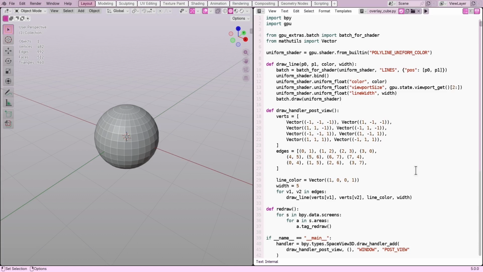Now a post view handler is a drawing function that will be called after all the objects are drawn, hence the post, but in camera view, so it knows about perspective and camera rotation and all that. And that is why our drawLine function can work with 3D vectors. As we will see later, there are other options too, and we will see that when we draw text.